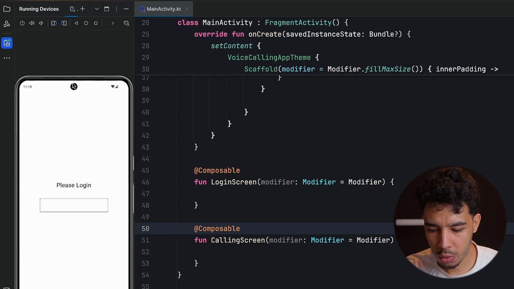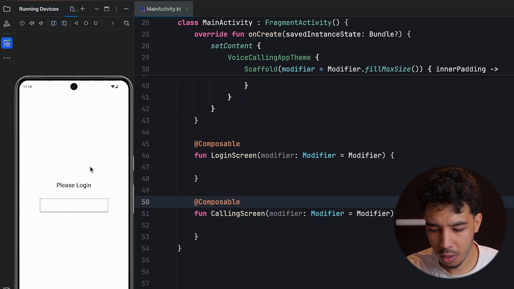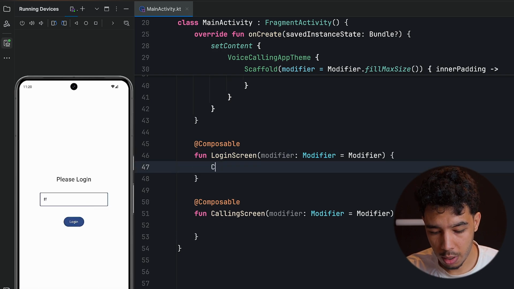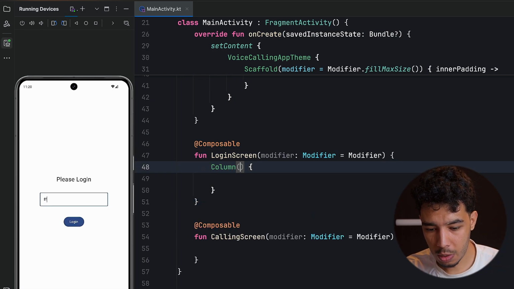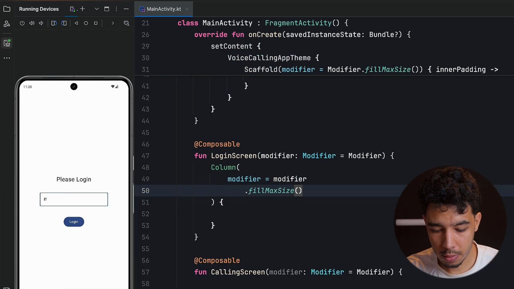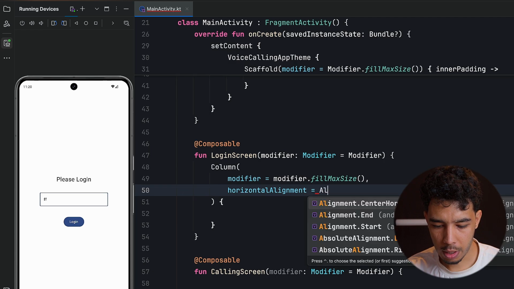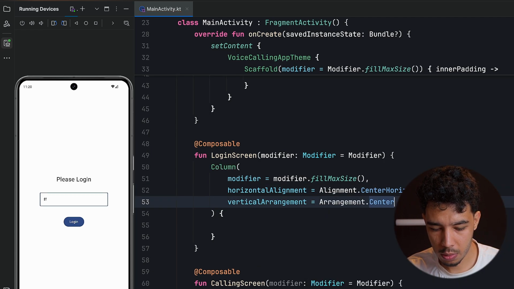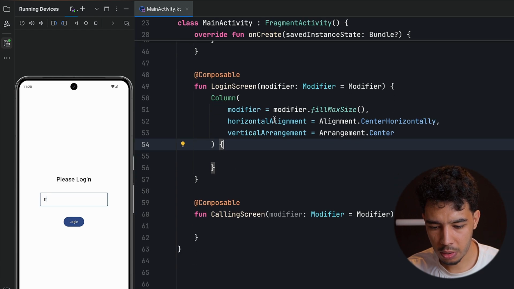So inside the first one, which is the login screen, what do we have? We have a column for this text, the text field, and then a button to log in. It's going to be a column that takes a Modifier.fillMaxSize, and then horizontalAlignment is going to be Alignment.CenterHorizontally, and verticalArrangement Center. So we have everything centered.